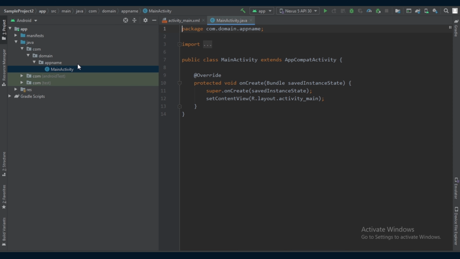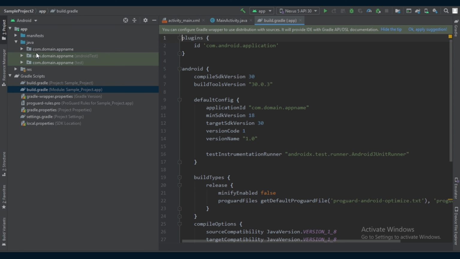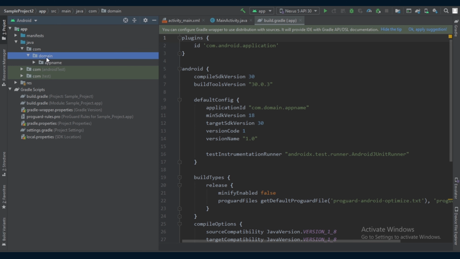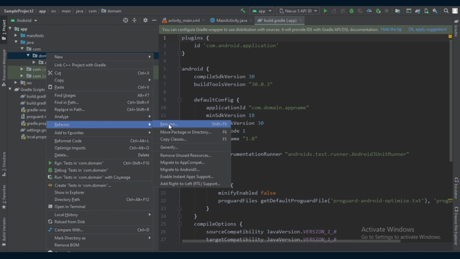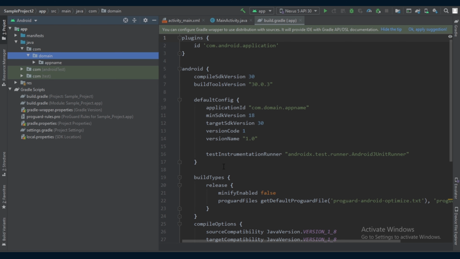We will be changing package name in two places. One is here and the second one is in build.gradle file here. So let's first change here. When you are opening the Android Studio first time, you will not see these individual. You will see these in compact form. So to change the package name, you must go to settings and unselect these compact middle packages. Now right click on the domain, go to refactor and click on rename. Let's select rename, and here you can change the domain to your own domain. But for example, we will say sample and click on refactor.